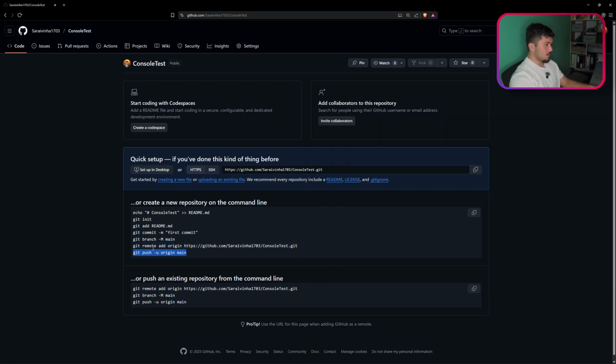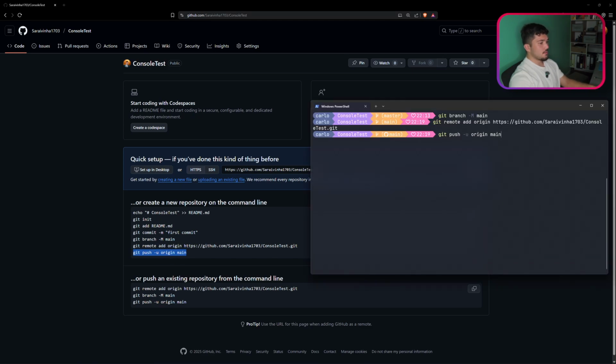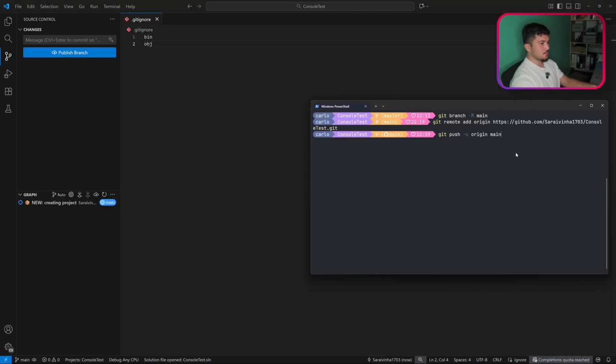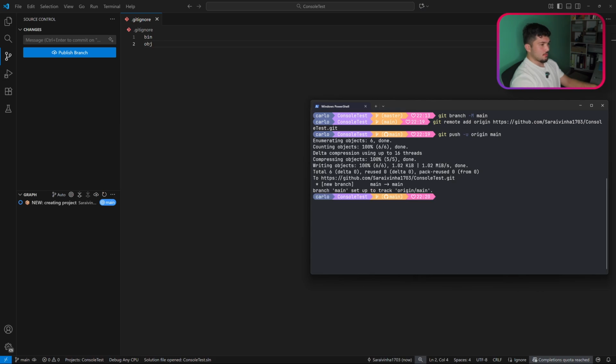Now the last line, which is git push -u origin main, and this will push our repository in our machine to this remote repository in GitHub. But you could also click on that publish branch button in Visual Code. Yeah, this one. But I'm just going to execute it through the terminal. Okay, so everything seems to be fine.